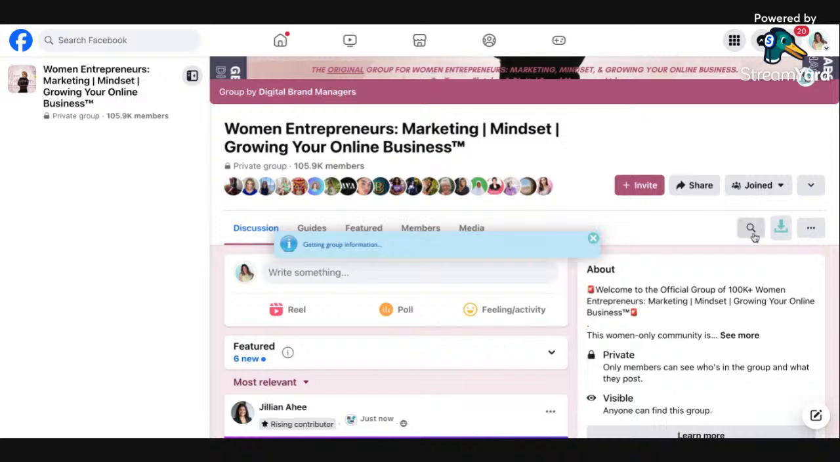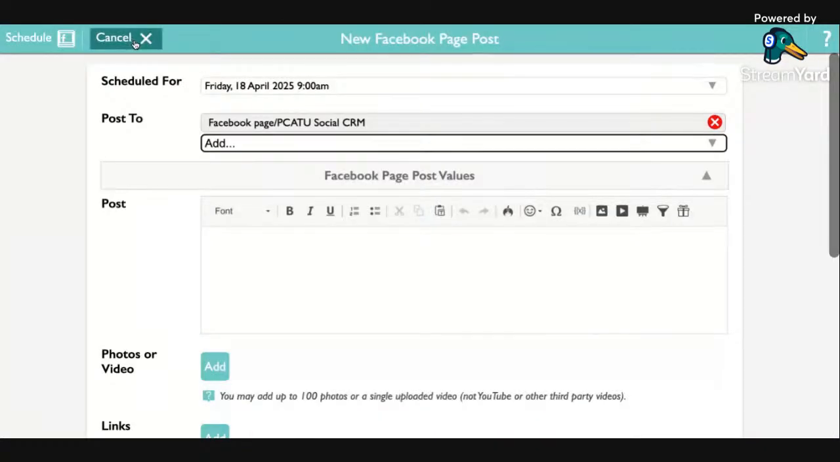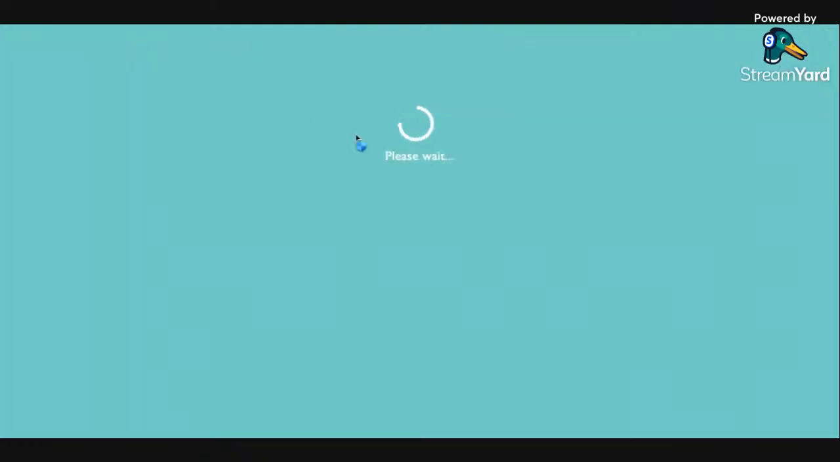All you have to do is find the down arrow between the magnifying glass and the three dots, and this is going to import this group into the software so that it will also be on our list of places that we can post. Just like that, this group has been imported, and now we can head back into Assistly Social. I'm going to cancel this out so that I can refresh the page.